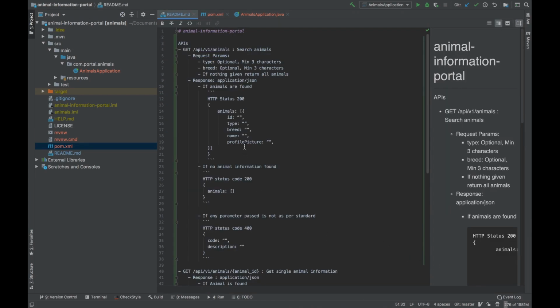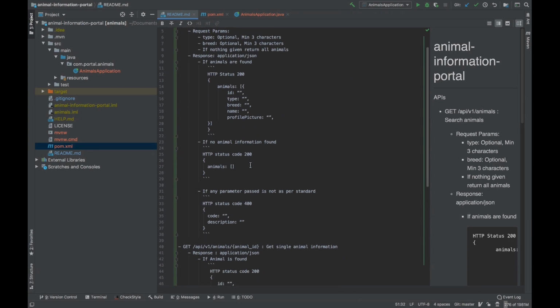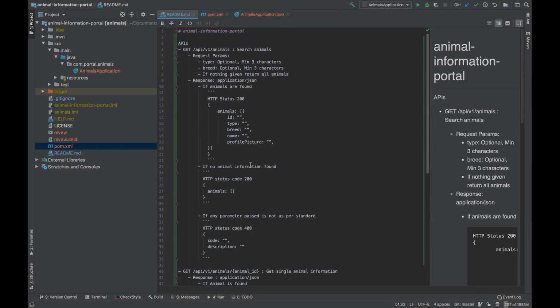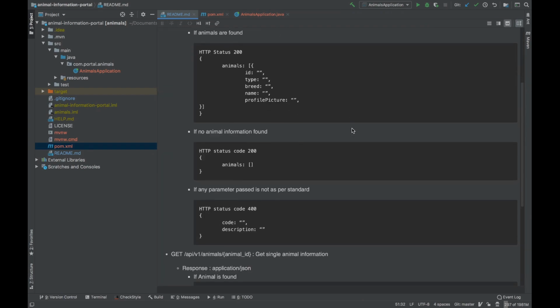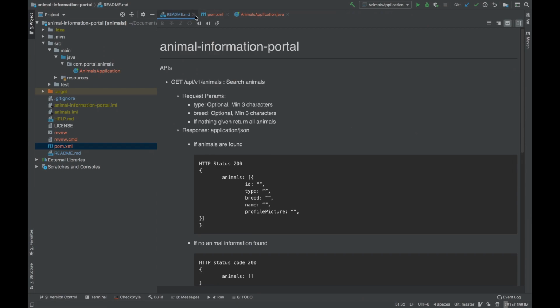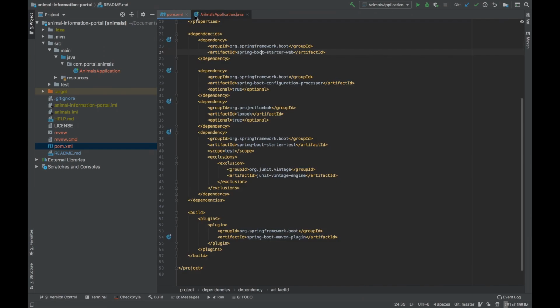All the API contracts that we want to develop as per this project are in the README file. You can view the README file and it will look like this. Let's get started for development.